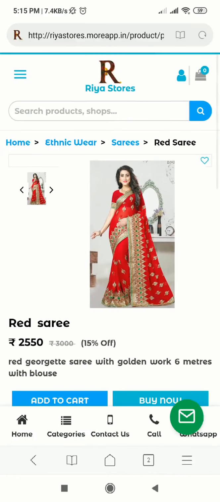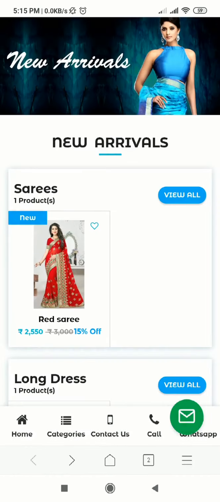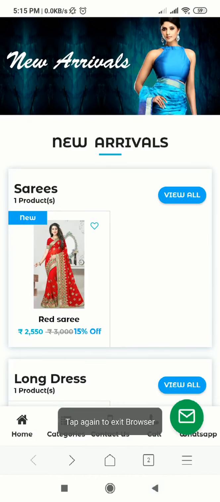This is how you can add specific things about your product so that the customer is easy to understand and it is highlighted also. Hope you all understood about it. Now let's go back to our dashboard.